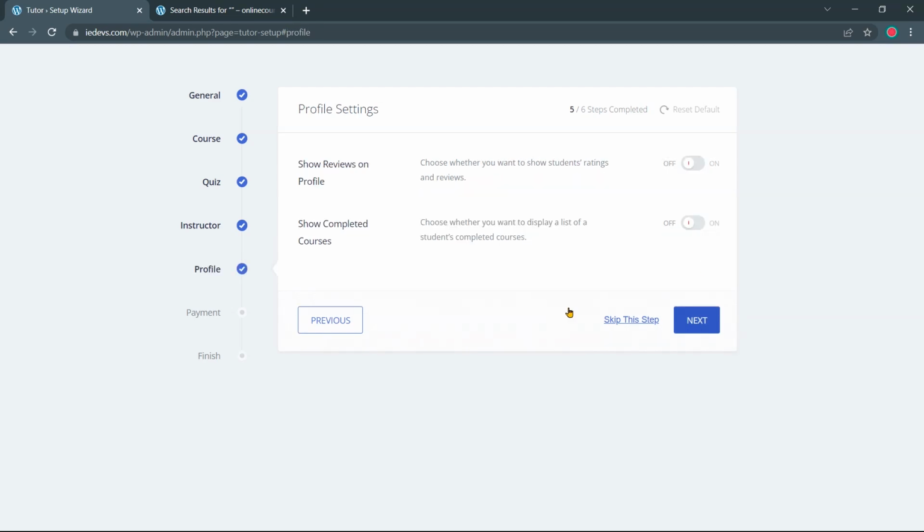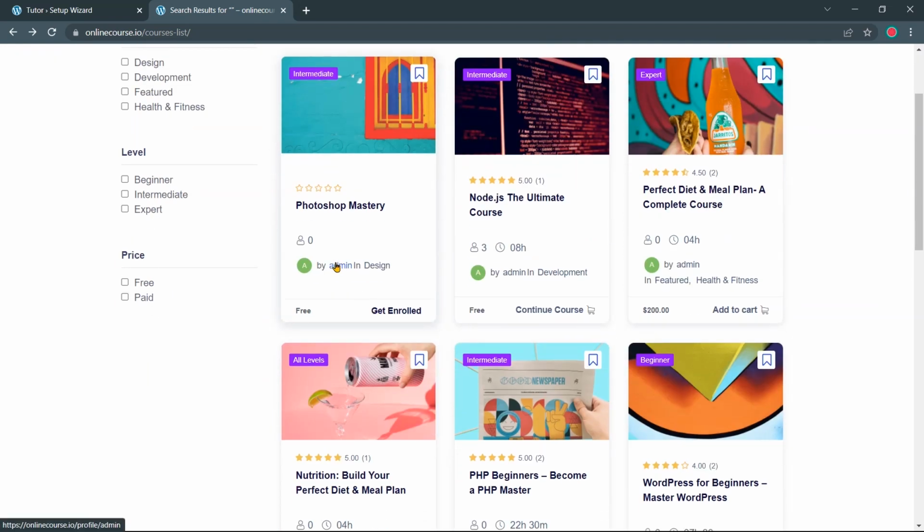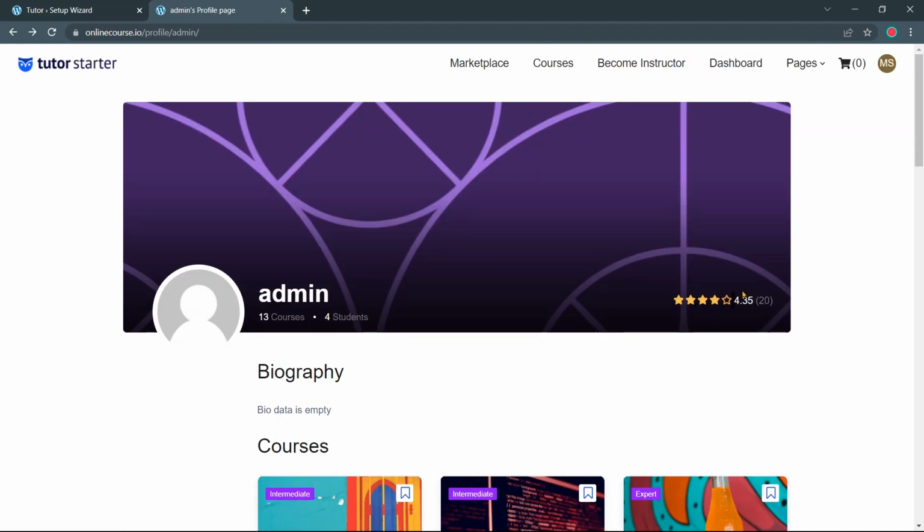These settings are related to the profile of instructors and students. The first one is show review on profile, which means reviews from the students will be displayed on the instructor's profile. If we go back to a demo website and visit these instructor profiles, we can see the reviews of students on his profile. So we'll enable this feature.